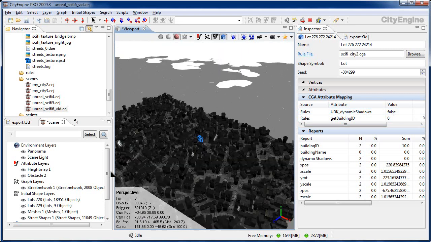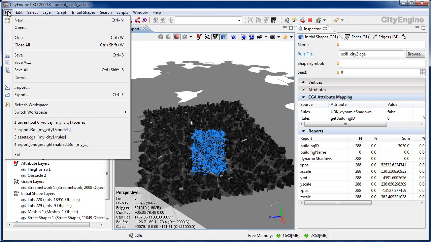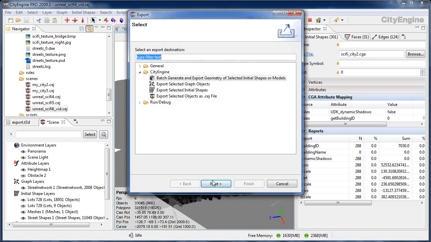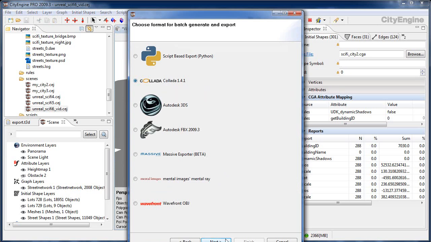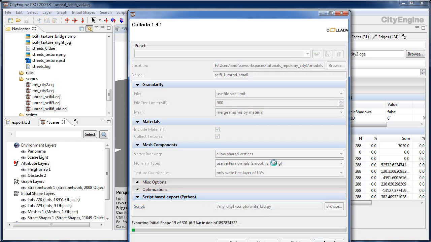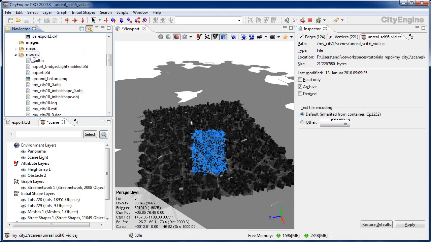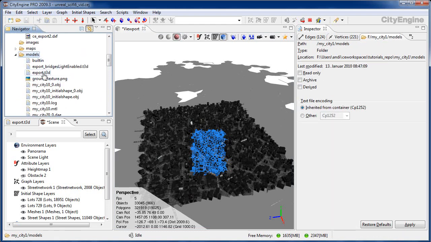Okay, I'm going now to select a part of my city and bring up the CityEngine exporter. I will export in the Collada format, and most important, I will assign here my Python script that will generate the T3D file. Okay, I start the exporter. And this will generate this export T3D file here in my CityEngine project. Okay, that's it.